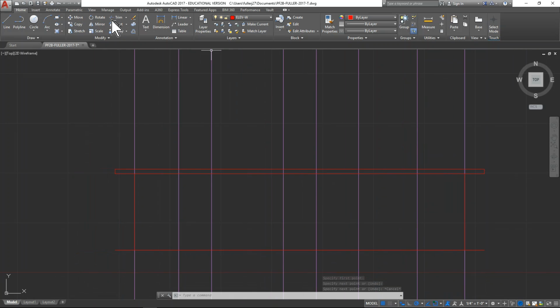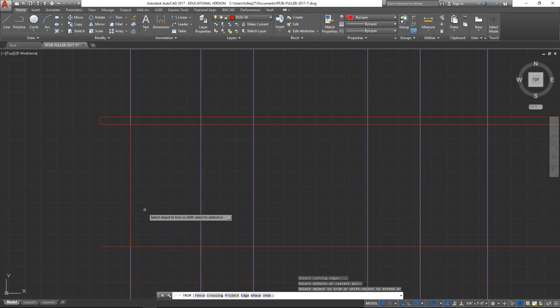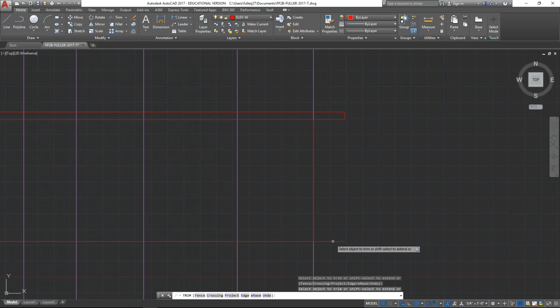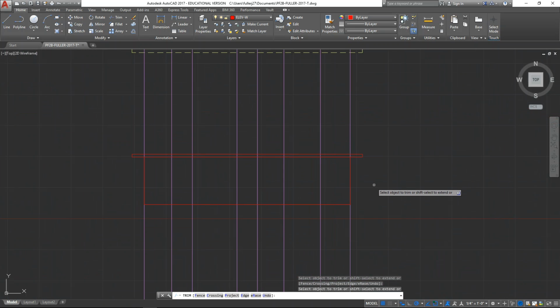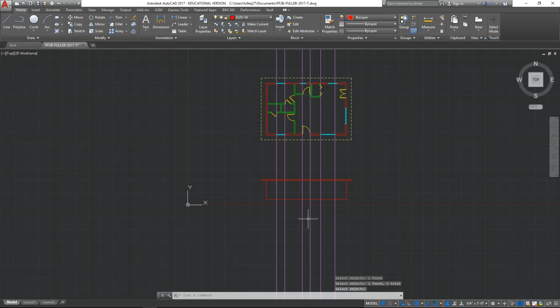I'm going to do some trimming, trim things up a bit, and I'm going to trim that. I'm going to trim that. Alright, now I don't need these outer lines anymore, so I'm going to get rid of those. Just use the eraser tool, and then I can see things as they're coming together.